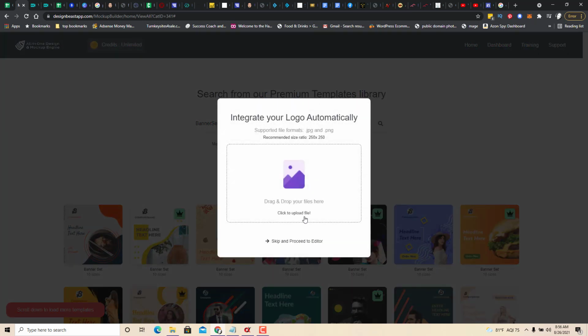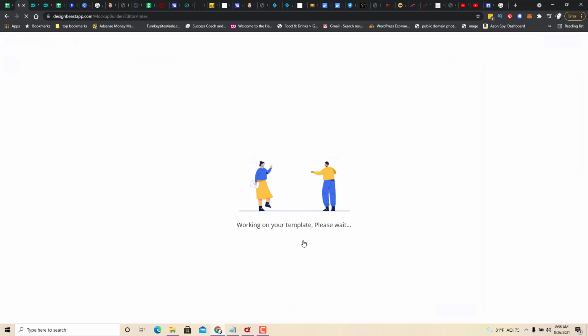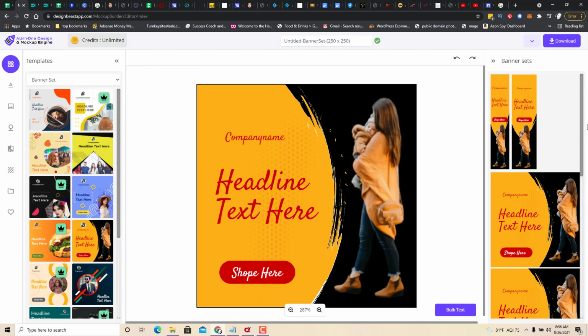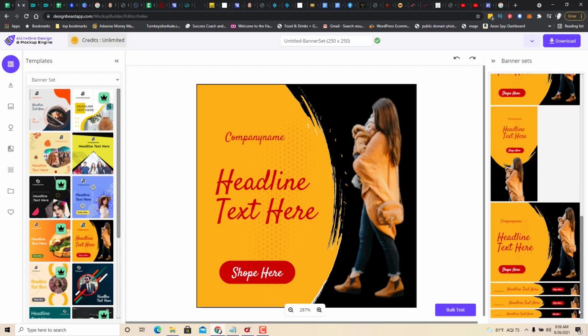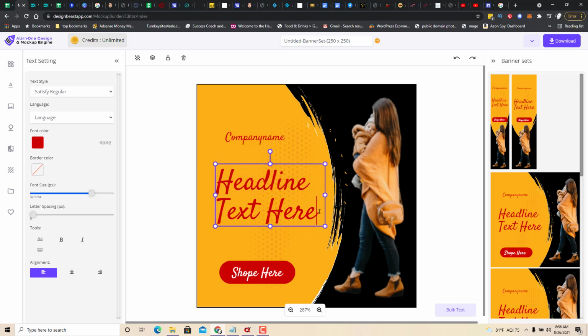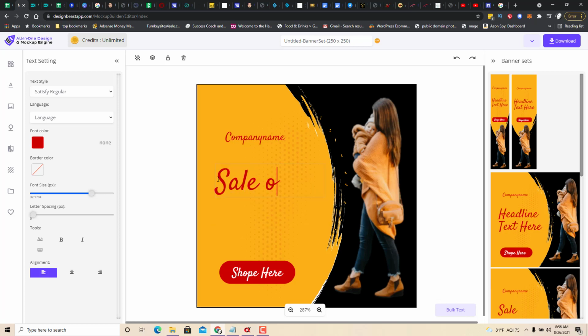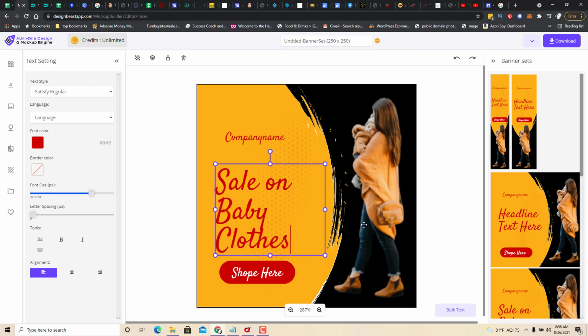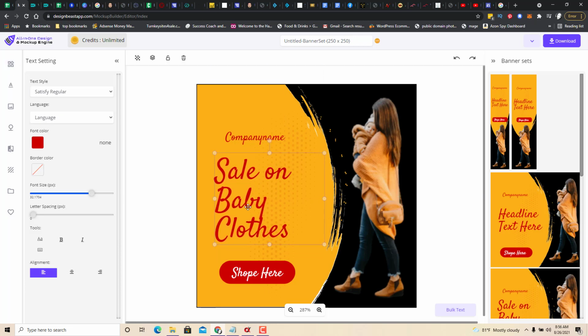Now you can add in a logo automatically here. I don't have one, so I'm just going to skip this. And as you can see, it has all these different banner sizes on the right here. Okay, so we have a bulk text editor. Bulk text. And then I'm going to click here and say sale on baby text. Okay? And this is just point and click, whatever you want to change.